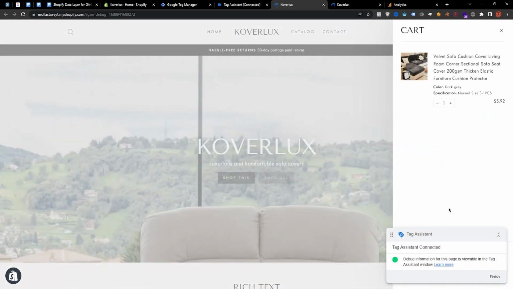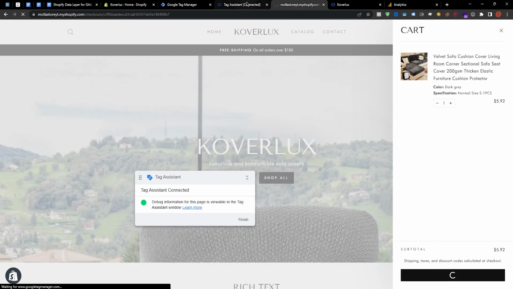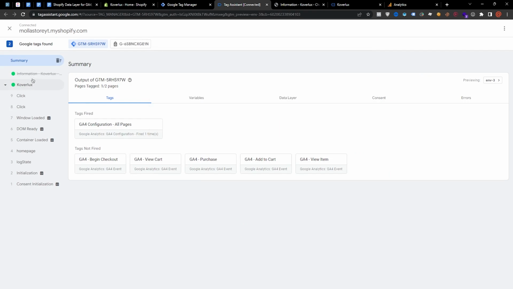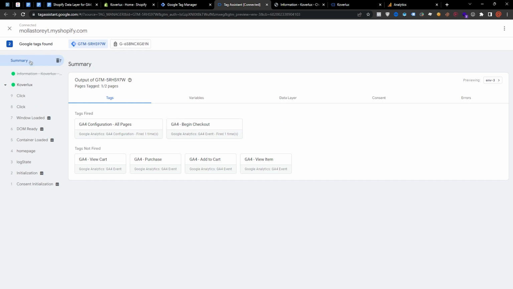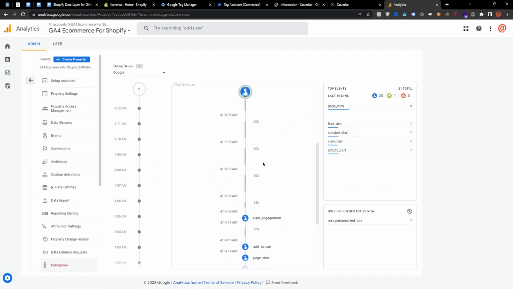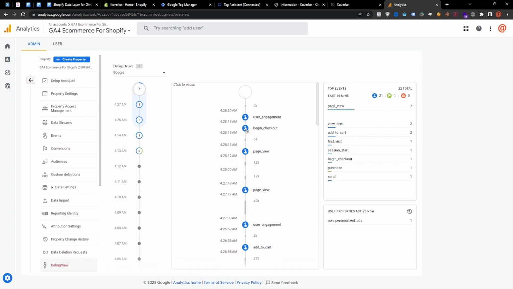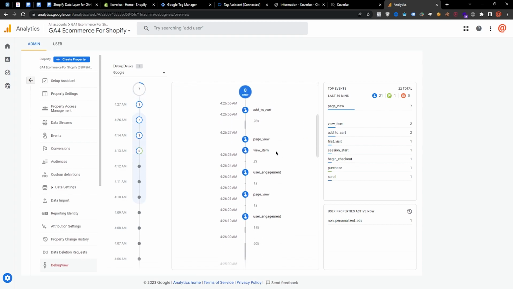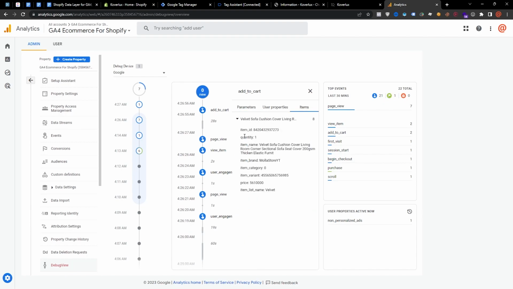If I already have a cart, and I just click on checkout, and go to Tag Assistant preview mode, you will see the begin checkout tag is fired. That means it's working. Okay, now we need to go to analytics, and you can see every event is working perfectly. The begin checkout event is fired, and if I select add to cart, you can see the information: the currency, the items, the quantity, item ID, and the product price.